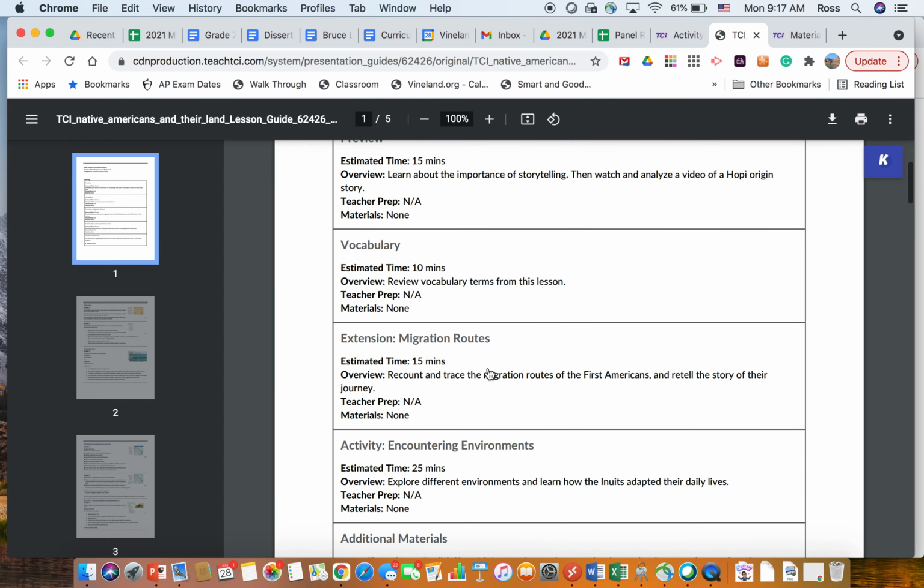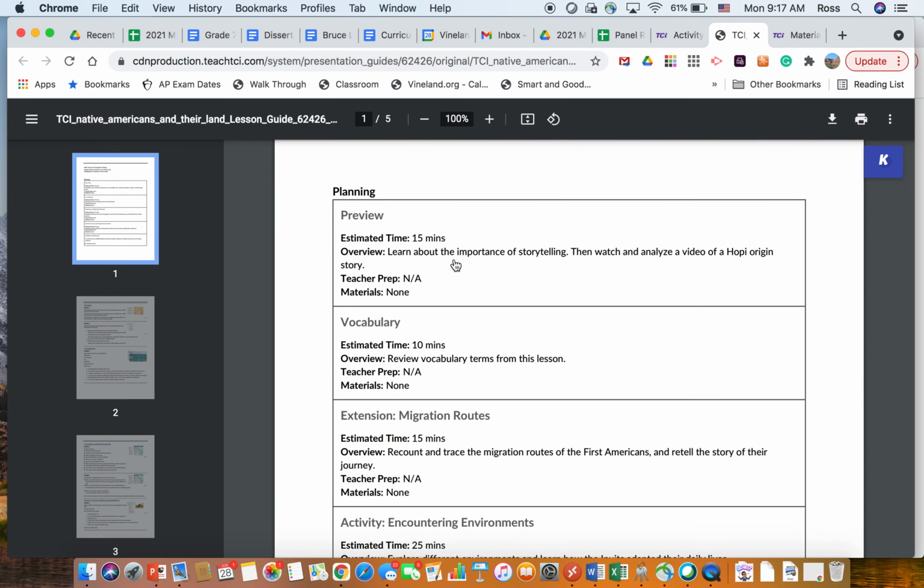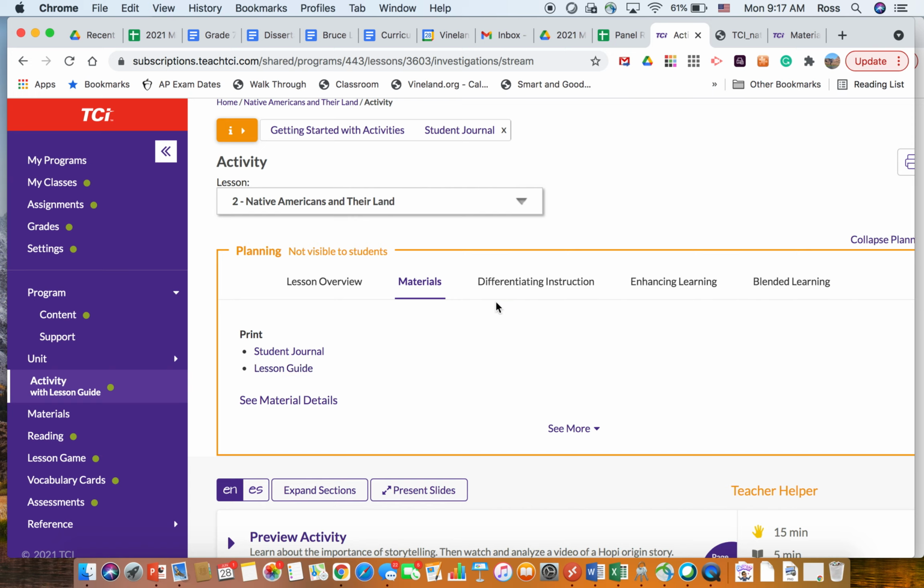It breaks things down by time frames. You'll see each thing has an estimated time. It also gives you an overview, how much prep is needed by you, and so forth. You can click in here for vocabulary, but I just wanted to come back here quickly and continue along the line.